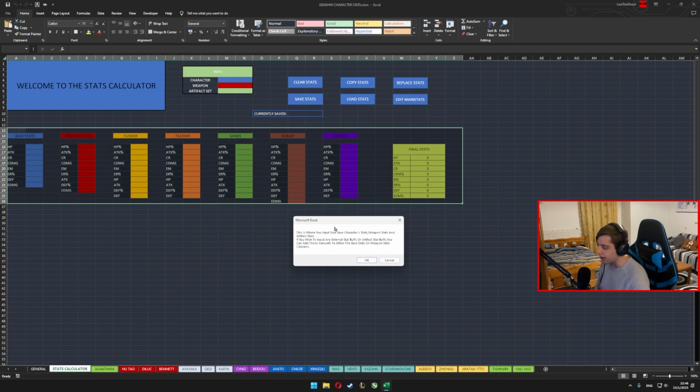This is where you input your base character's stats, weapon stats, and artifact stats. If you wish to input any external stat buffs or artifact stat buffs, you can add those amounts to either the base stats or weapon stats columns. So yes, I have not added an external buff stats kind of thing, which I think plenty of people do not necessarily show in, like, when they are showcasing their character builds and such. They most of the time care for the raw stats, and when buffs are taken into account, that's usually in a damage calculator, in some sort of Genshin damage calculator. So that's why I kind of skipped over it.